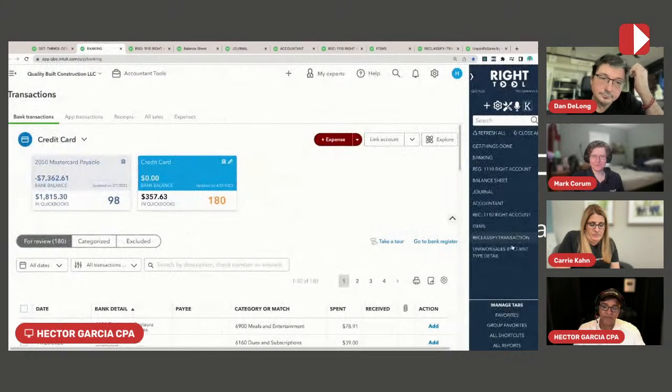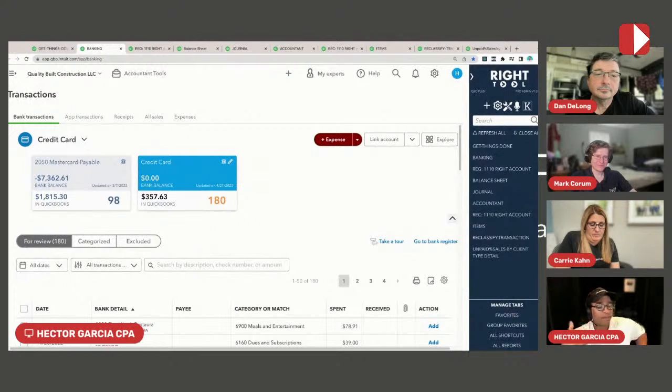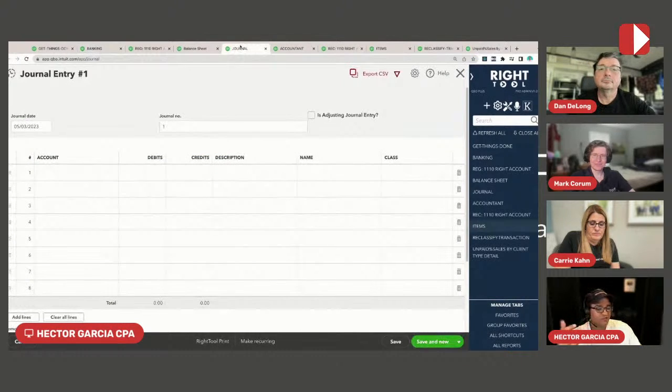The other thing that's really interesting is that if you don't have RightTool when you have multiple tabs open, and probably the main reason most people don't like multiple tabs, is because up here at the top it doesn't tell you the screen that you're in. It just says QuickBooks, QuickBooks. Or it says sales receipt, but it's not the sales receipt. Or something wacky that doesn't make any sense.